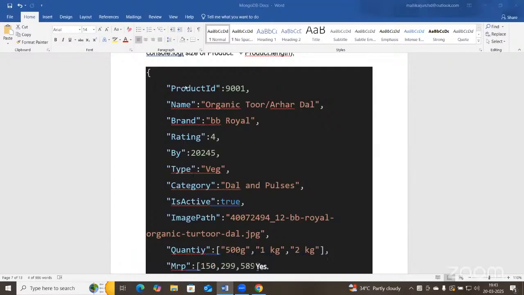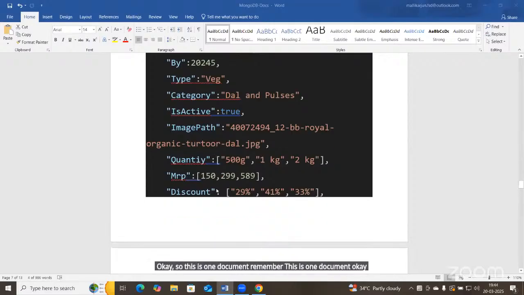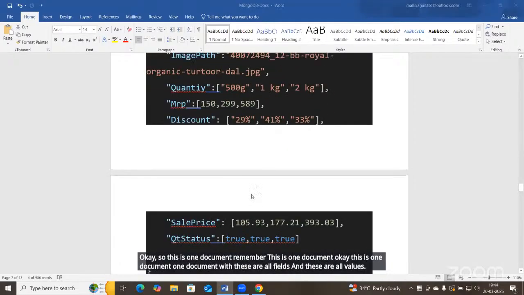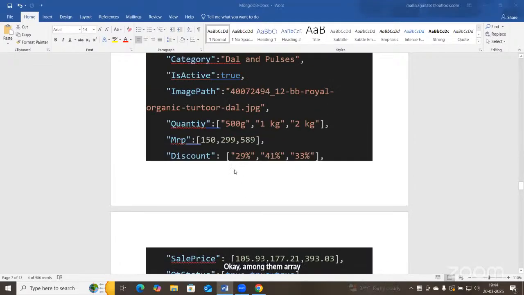So this is one document. Remember, this is one document, with these as all the fields and these as all the values. Among them, an array is also a value. You got the point? Array is also a value.